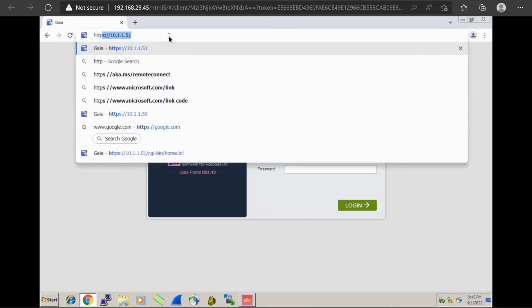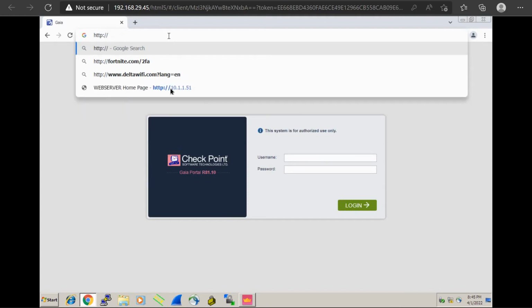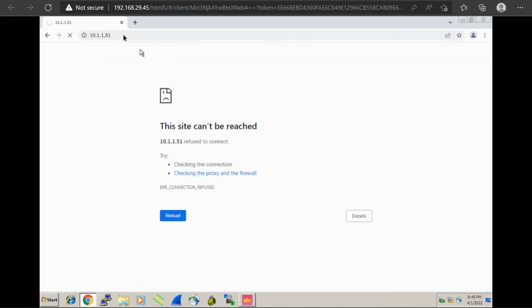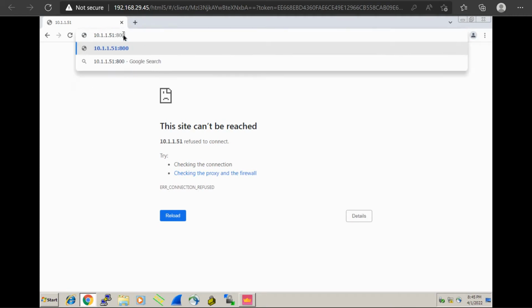Let me use this HTTP. Yeah, it is refusing the connection, and it should, because I have to request for the 800. By default the port number is not allowed to pass through, and it will not reach the web server. But our request was that whenever the service is going for port number 800, please translate to 80, and then it will reach the web server.